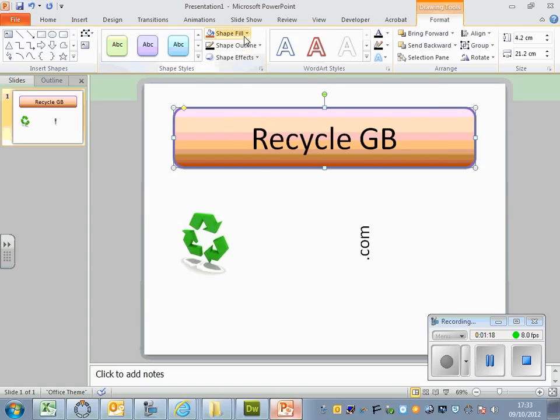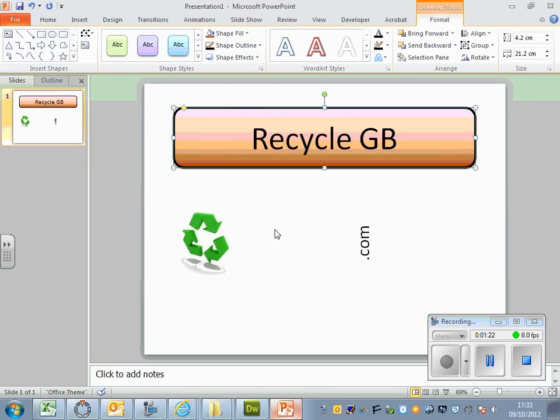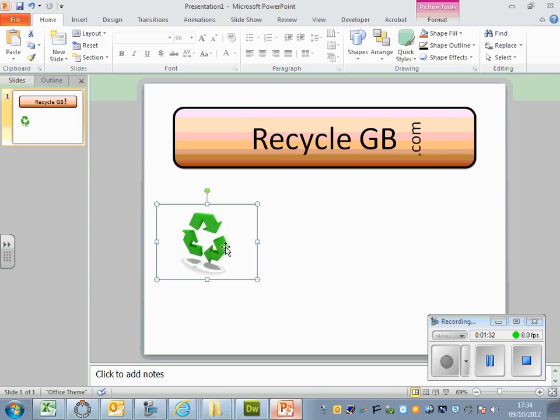We just need to change the shape outline colour. I think I want mine to be black. Then all I've done, I've used the text box and just rotated it with the green dot there to add the .com onto my title. And I've got a logo from Bing Images, which I'm going to put to the left there.